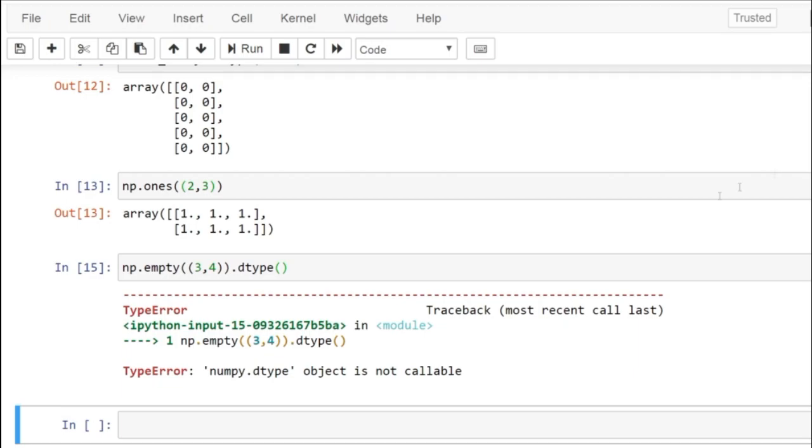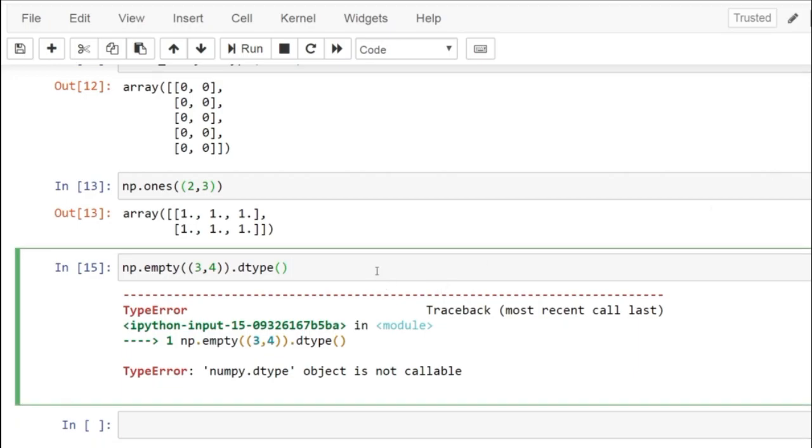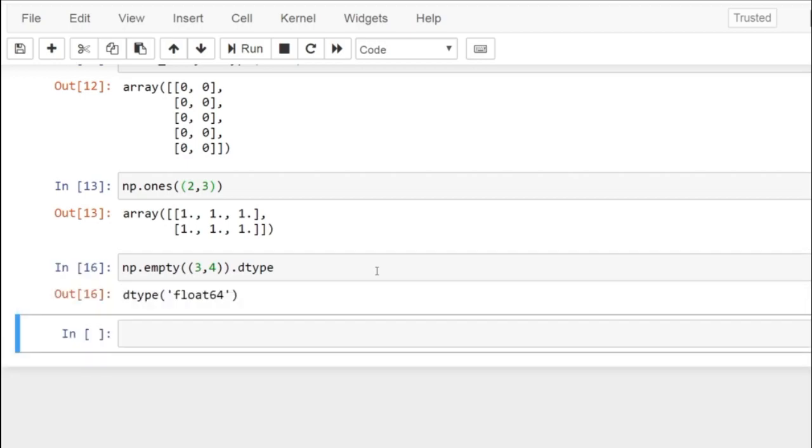Not without the parentheses, because data type is actually an attribute. Exactly. As you can see, they're also floats. It actually had a different way of showing them. It showed them with this exponentiation format, like logarithmic values, but anyways, moving on.